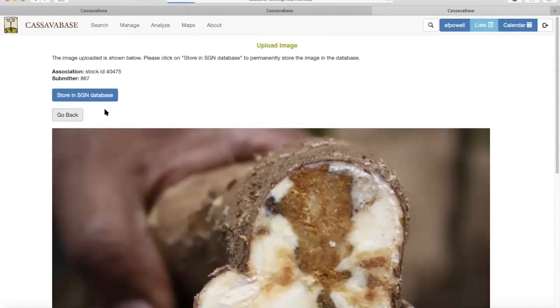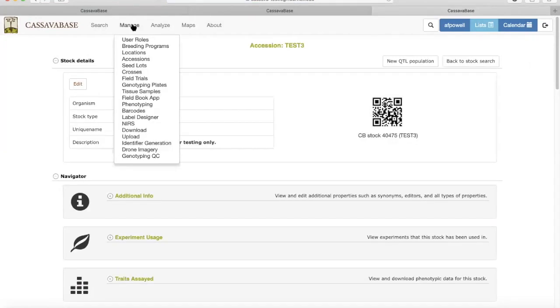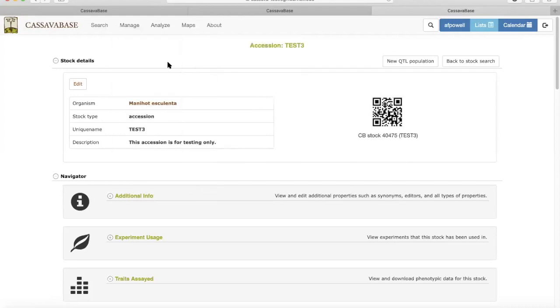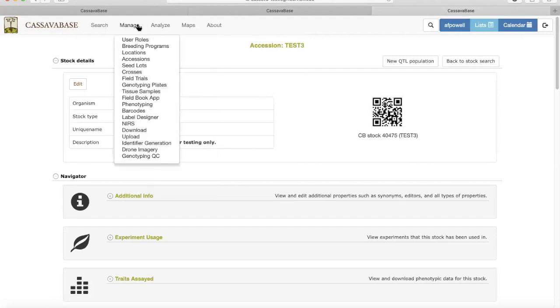But that's essentially the interface. So that's associating images with specific accessions. And so then those will show up on the stock detail page, on the accession page, as images that, I don't know, show interesting features of that particular accession.